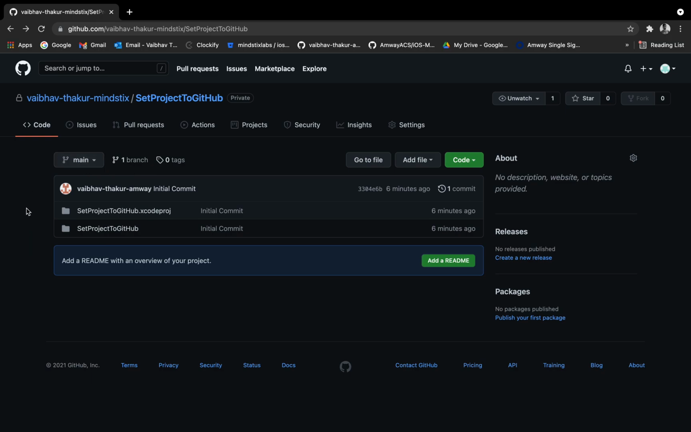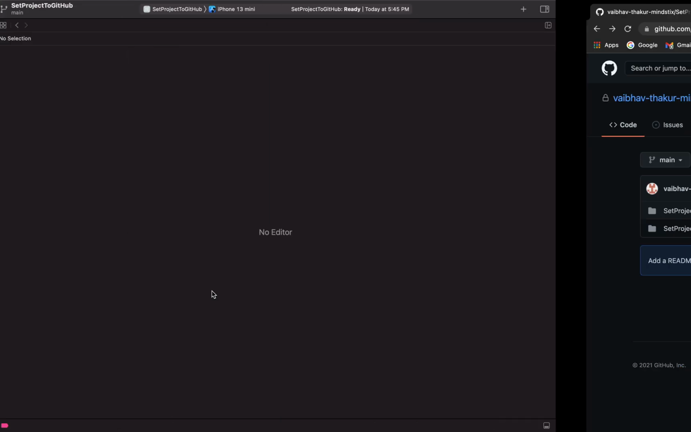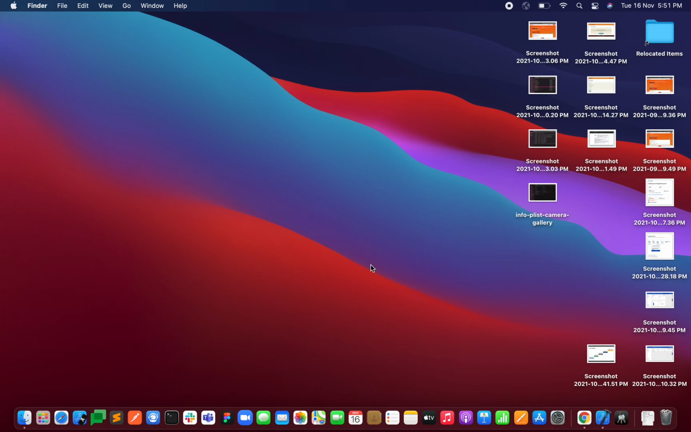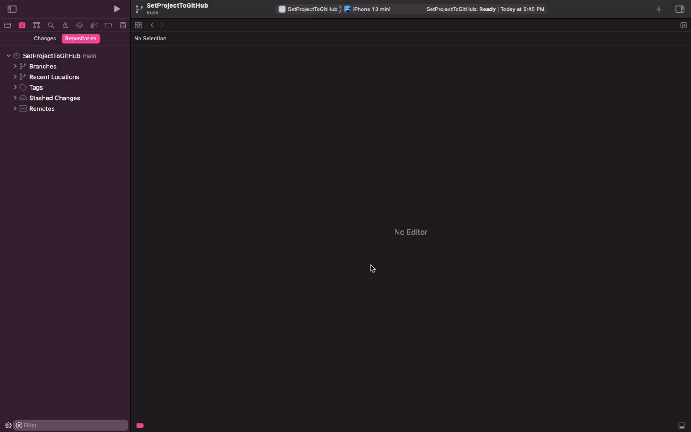Yeah, so this is how we can do this. It's very easy to set up the project, add Git, and add your project to the GitHub account. So yeah, thanks.